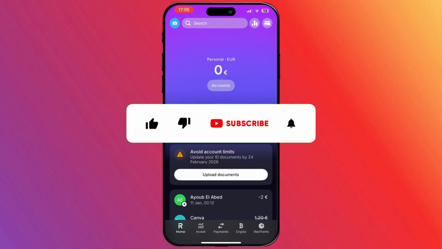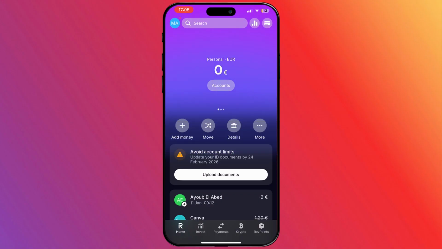In this video, I'm going to show you how to get free money on Revolut, so just follow these steps. Now, the first thing you want to do is open the Revolut app on your phone, and once it opens, go to the home screen.